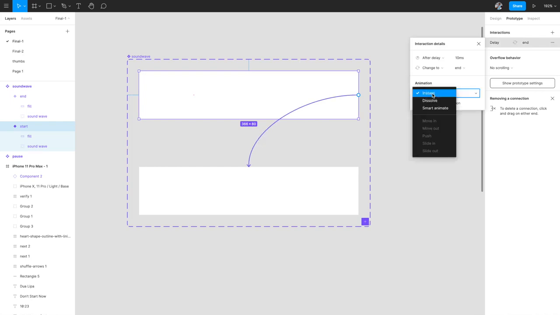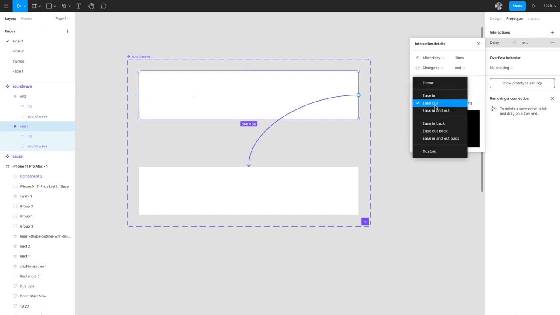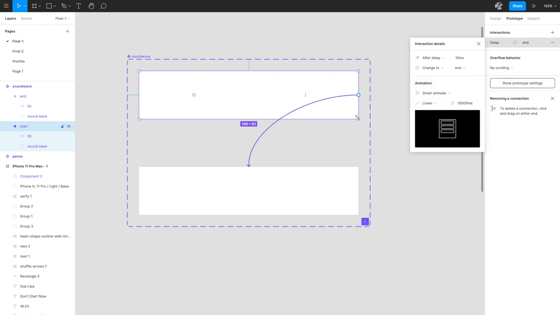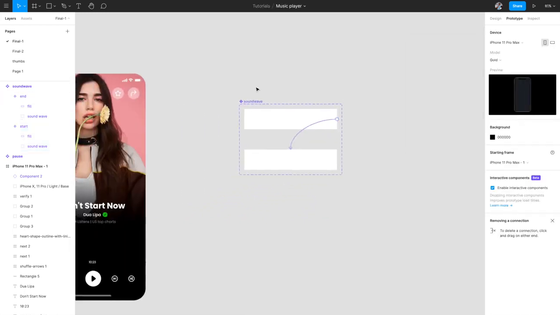Instead of instant, what we want is smart animate, so that we can move it, and we want to give the maximum time available. 10,000 milliseconds is the maximum time that Figma allows, and we don't want ease out, we want linear, because the song moves, the time moves at a constant duration, so we want the animation to be linear. So what will happen is the sound bars will start moving and they will take 10,000 milliseconds to end. Now this component is done, and this is how an interactive variant is done.